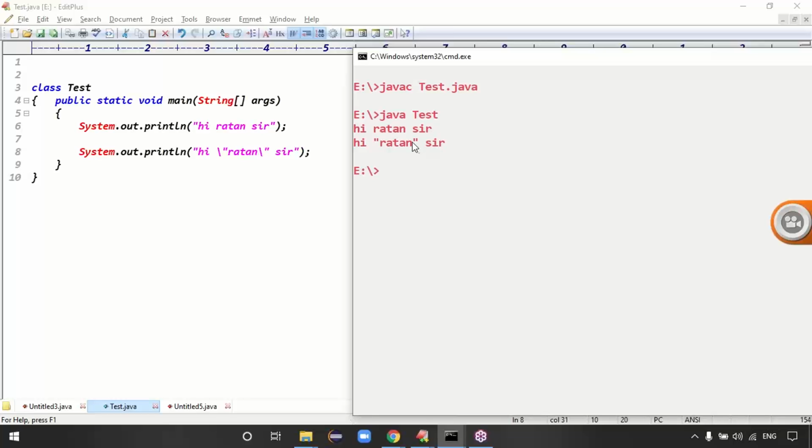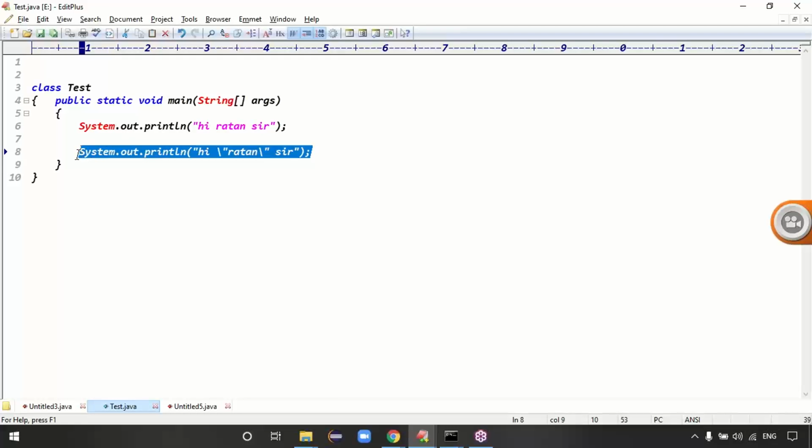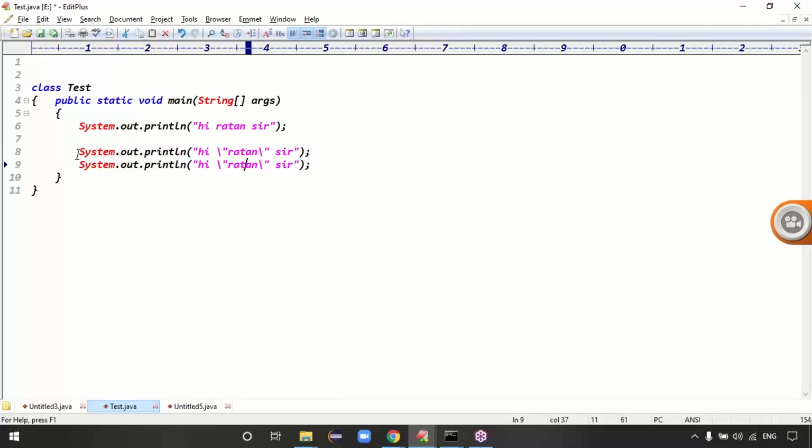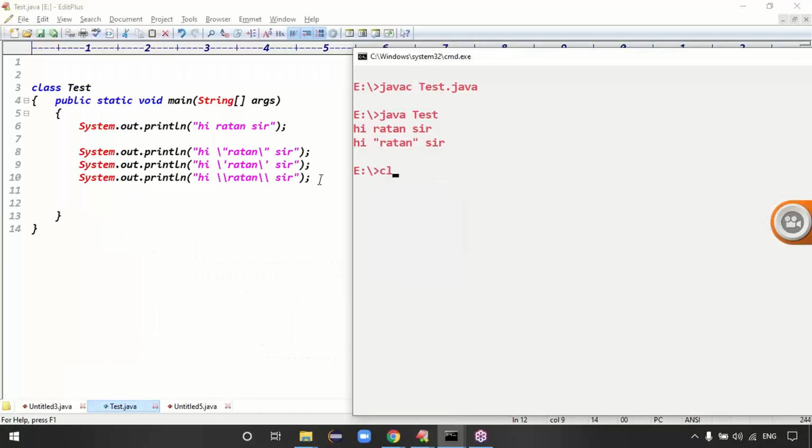Run this code. Is that clear now? It's called an escape sequence character, guys, which starts with the backslash. If you want single quotes, then you can go for backslash single quote. If you want a backslash, then you can go with backslash backslash. These are escape sequence characters to represent your data.